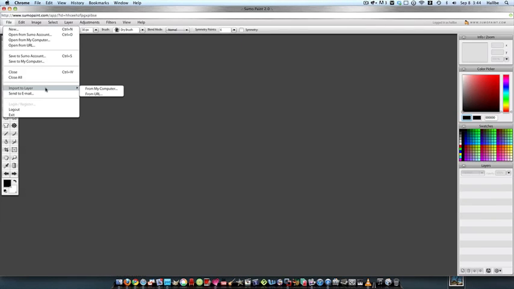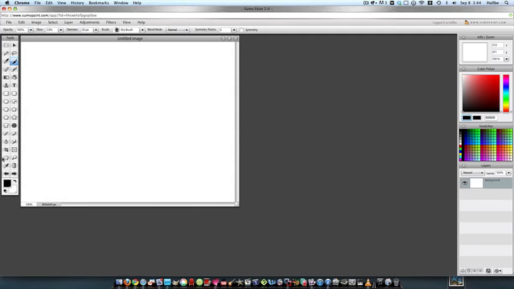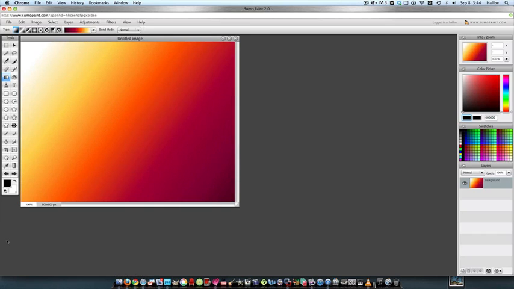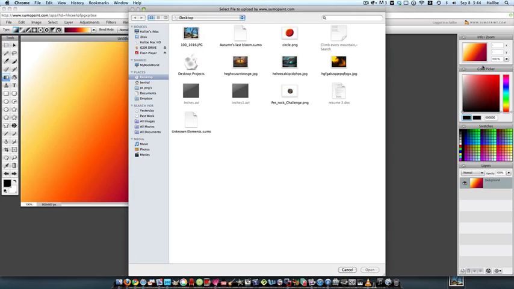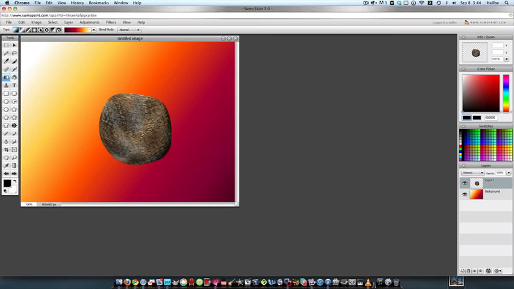Okay, so now let's start a new image. File, new. Okay, and just for fun, let's go ahead and put that there. Now, File, Import Layer from my computer, and look, there's the Pet Rock Challenge rock. So there you go. So that's how you save it to your computer, so you can reuse it anytime or whatever you want to do.